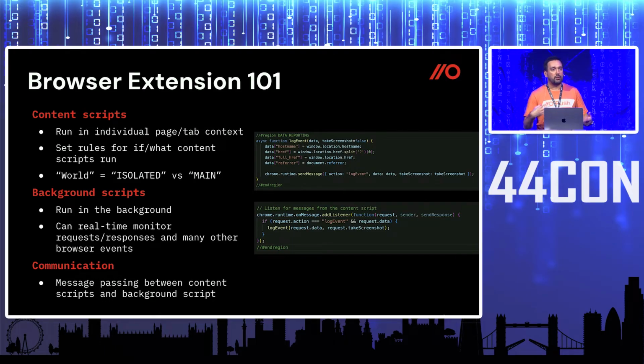Then there's background scripts. These are much more like the equivalent of an agent. They run in the background at all times, and if you define them, you can basically real-time monitor lots of events in the browser. So you can intercept requests and responses, all the network things, and just lots of browser events.